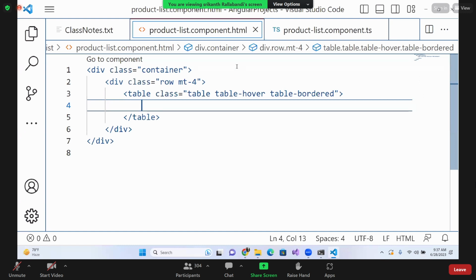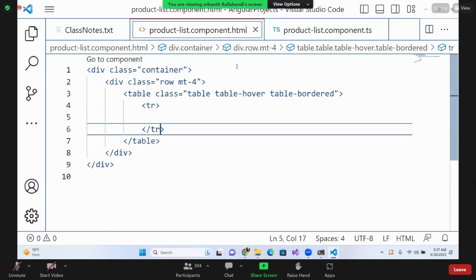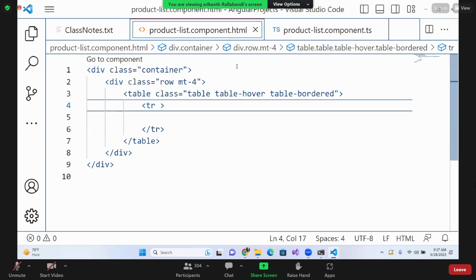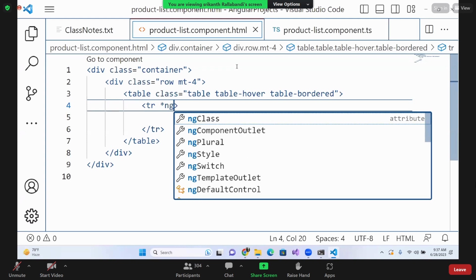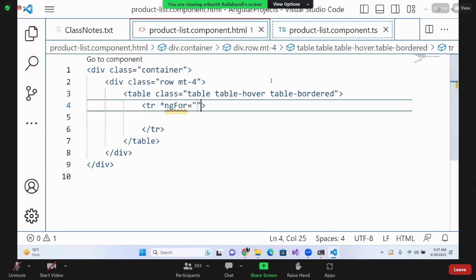For which tag? tr or td? Which tag am I supposed to apply? tr or td? Tell me. Very good. Okay, I'll be going with the tr tag as you said. And here I am using a star over here, ngFor is equal to, tell me how I can display that.